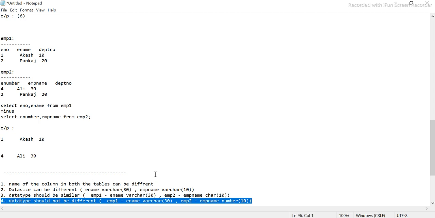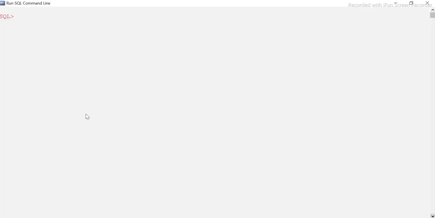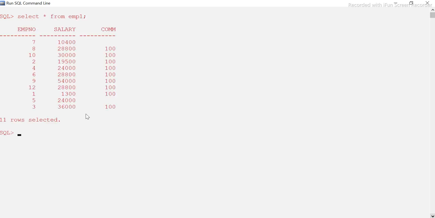All right, I think we are able to understand here. Now let's go directly to the practical session. Let's select star from EMP1, guys. This is the table. I have another table called EMP2. We'll quickly see. First one we will talk about is union. As I say union, it will combine the rows from both the select statements, and then it will remove the duplicates if there are any.